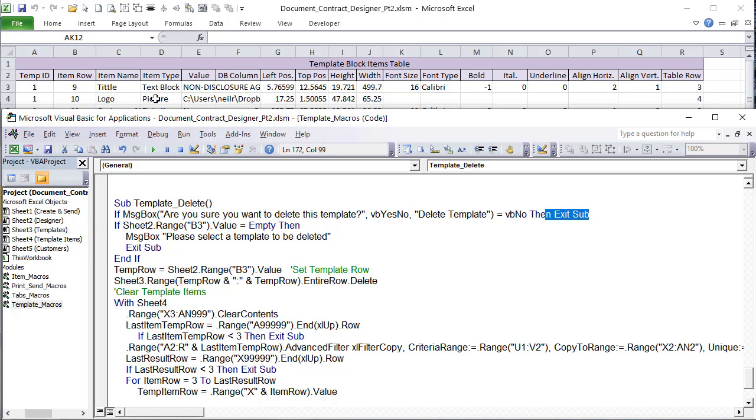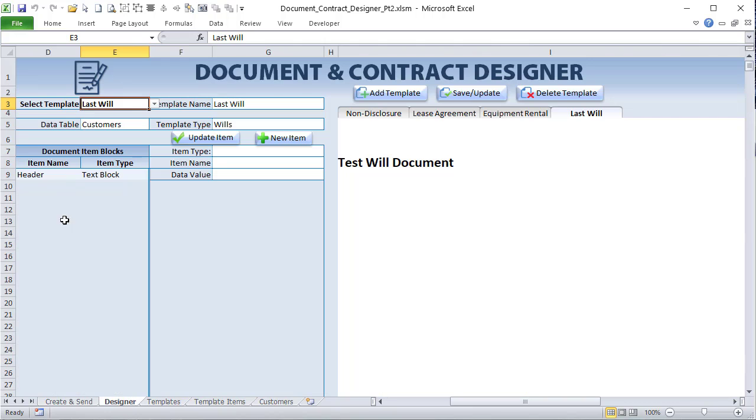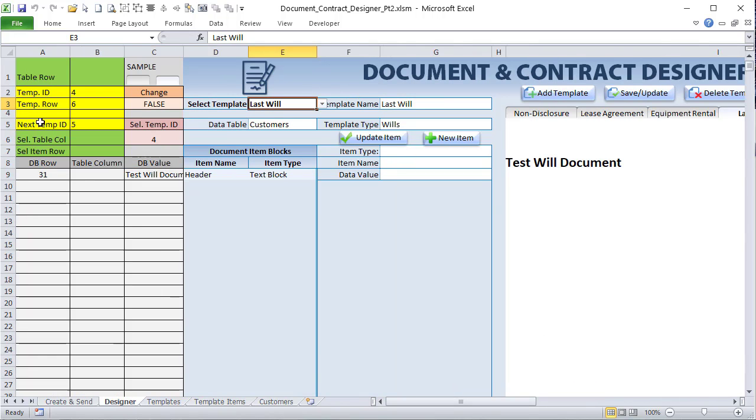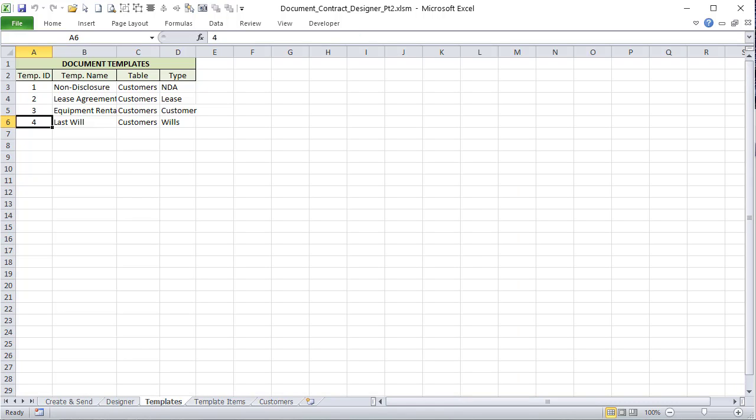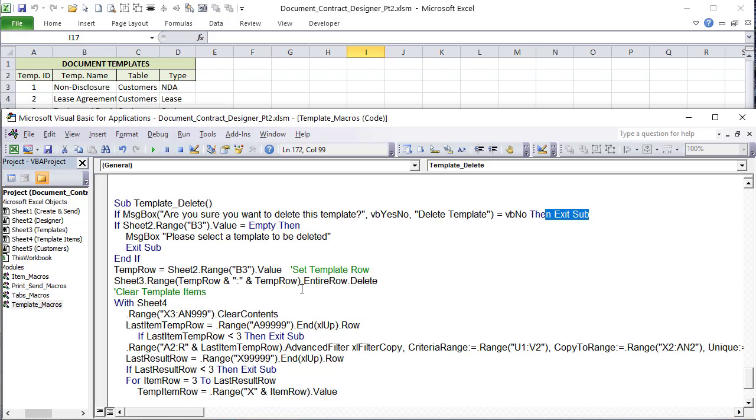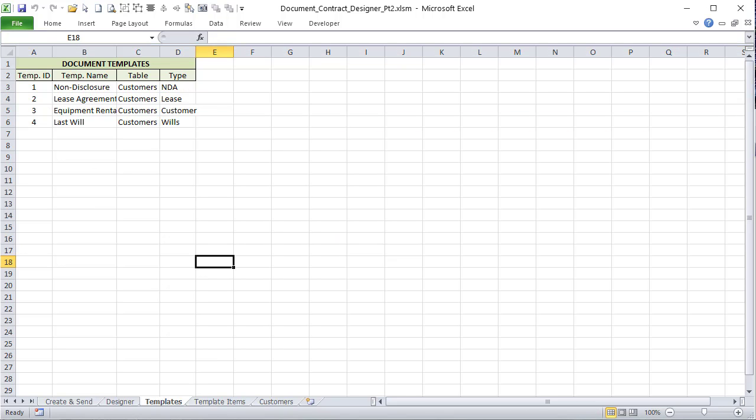We want to make sure that B3 contains a value, right? The template row is located here in B3. If there's no row, we can't delete it. Make sure that we can actually clear the information out on the specific row. So once we determine that we do have that, we can take Sheet 3, the template row, entire row delete. That's just going to delete whatever row we have associated here.